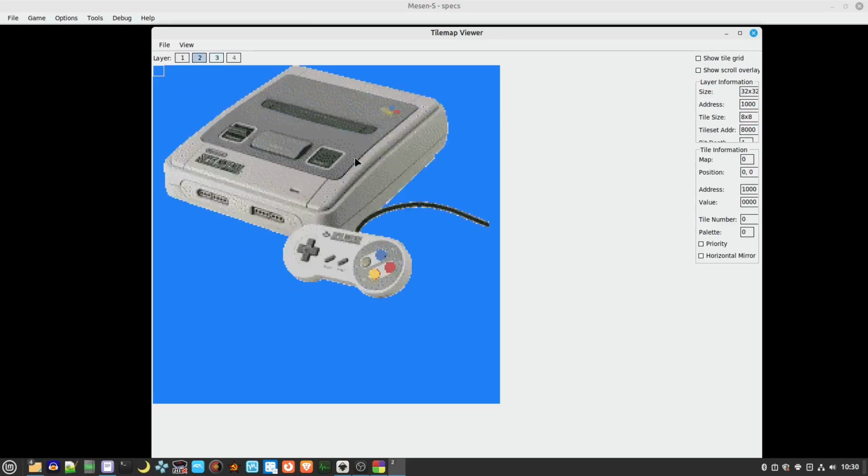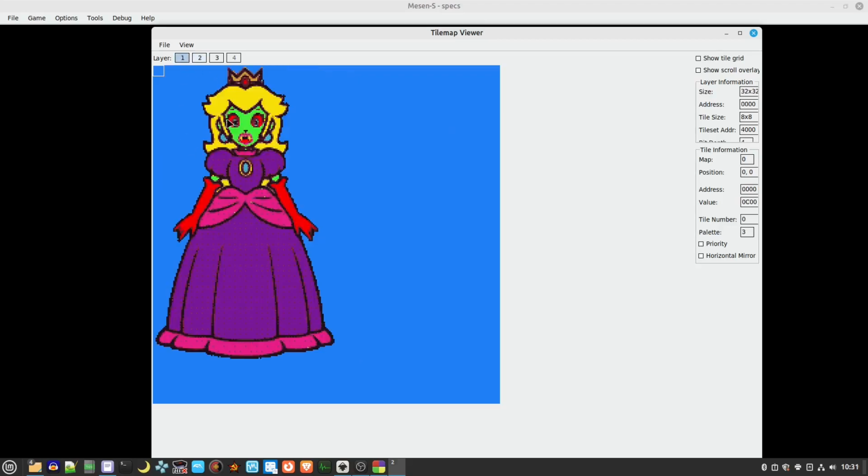So as these are using, I think there's more than like 600 tiles for this image here. So you need to move the tile graphics pointer to different areas of the VRAM to be able to accommodate these large images. Same with her, she uses over 336, I believe.